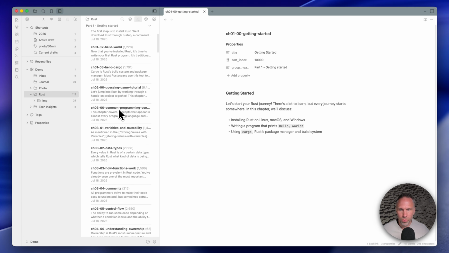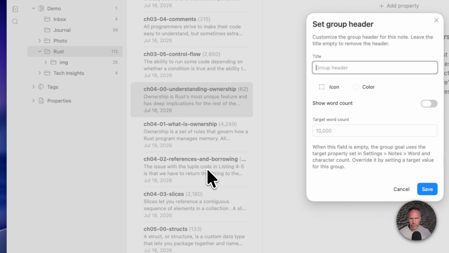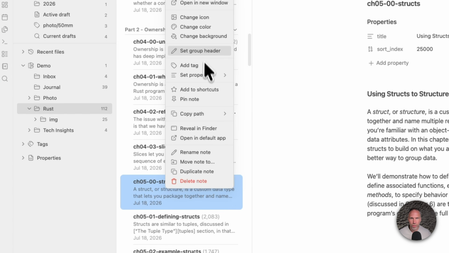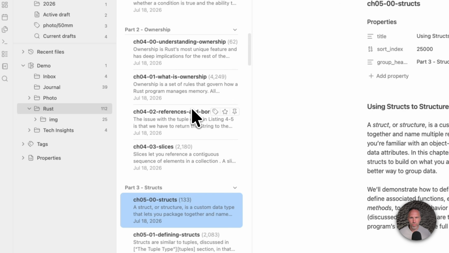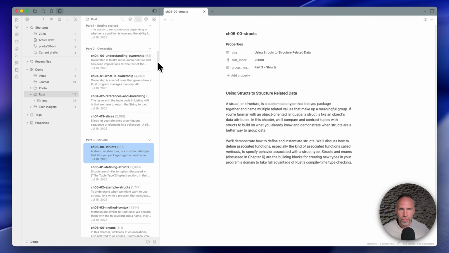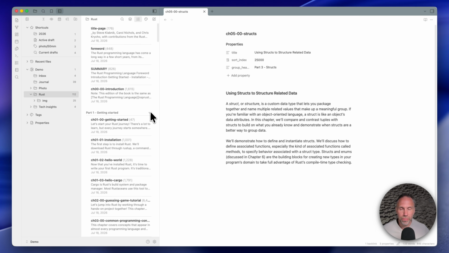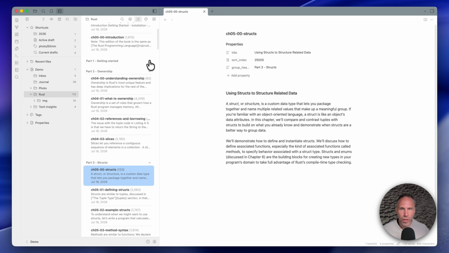So we scroll down to ownership. Set the group header here, part 2. And we scroll down into structs and we create a group header here as well. Like that. So the group headers are very useful to collapse things that you're done with. Say I'm done writing the getting started. I don't want to work on that anymore now. Then I can just click the collapse button and hide it like that.